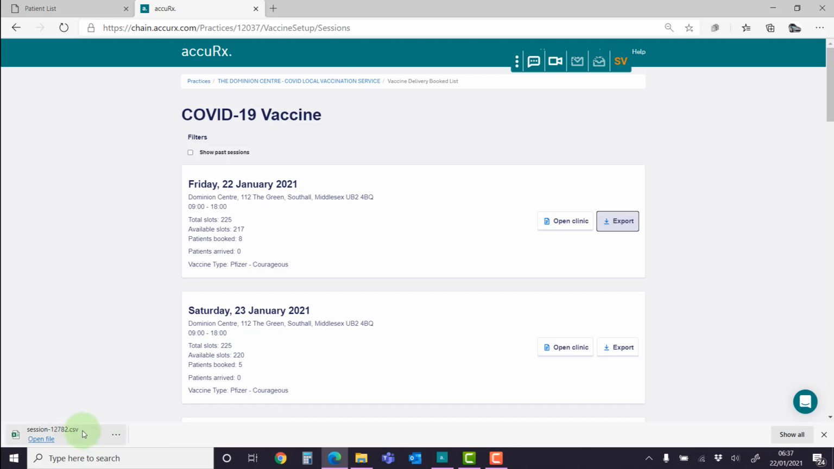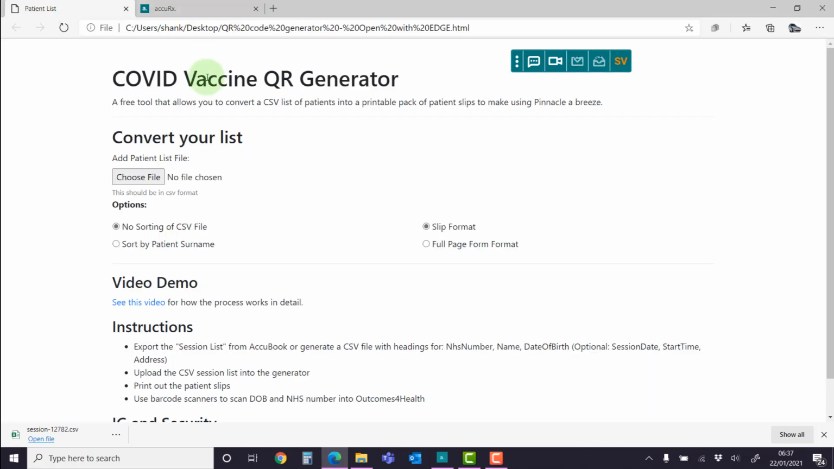So if we click on that for today's clinic, I can see at the bottom it's downloaded that clinic file here. So if you go back to your QR code generator page, I'm going to this tab on the left and clicking there. So we've got the QR generator page. And this is really important. We must click here to sort by patient surname. We want the clinic list, all the patients sorted by surname, so we can arrange them and split the pages in the appropriate counter and stream the patient there so that it's easy to give them the correct barcode quickly.